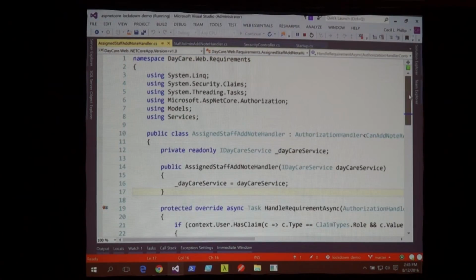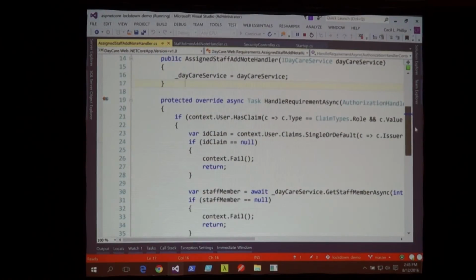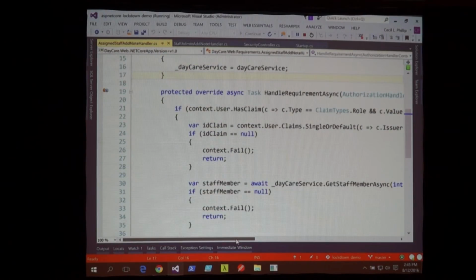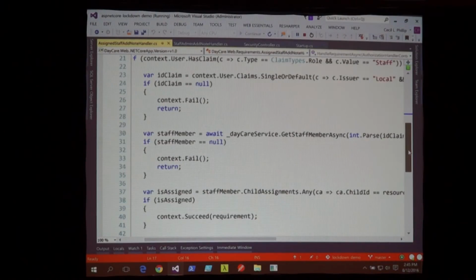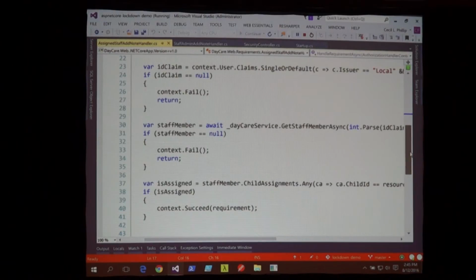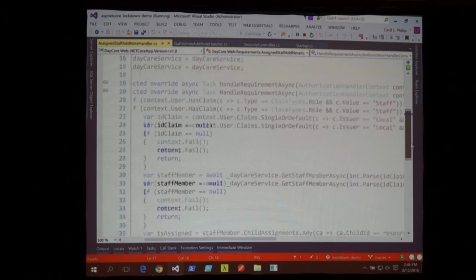This one is a little bit more involved. This policy that's here is checking to see: are you a staff member? And then if you are a staff member, is this child assigned to you? When we had an admin, we're just going to allow you to add notes to anybody. But if you're a staff member, can you add notes to this particular child? So let's walk through this one, since it has a little bit more code, and see what's going on.